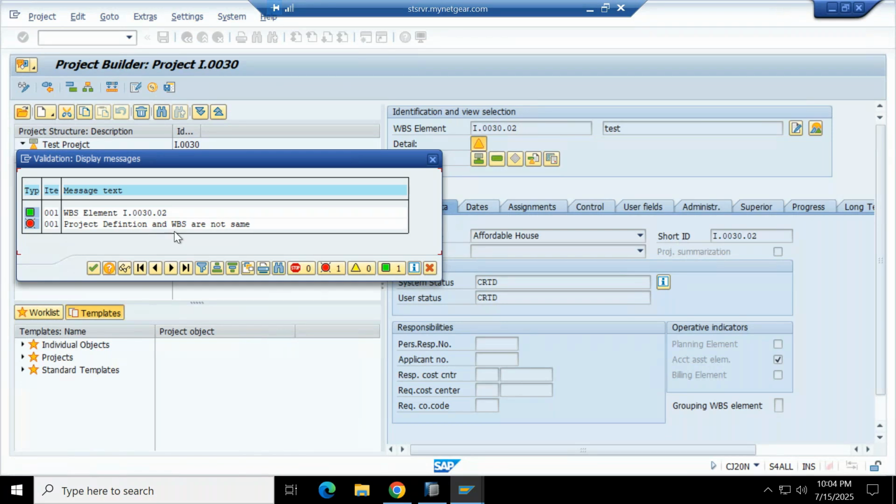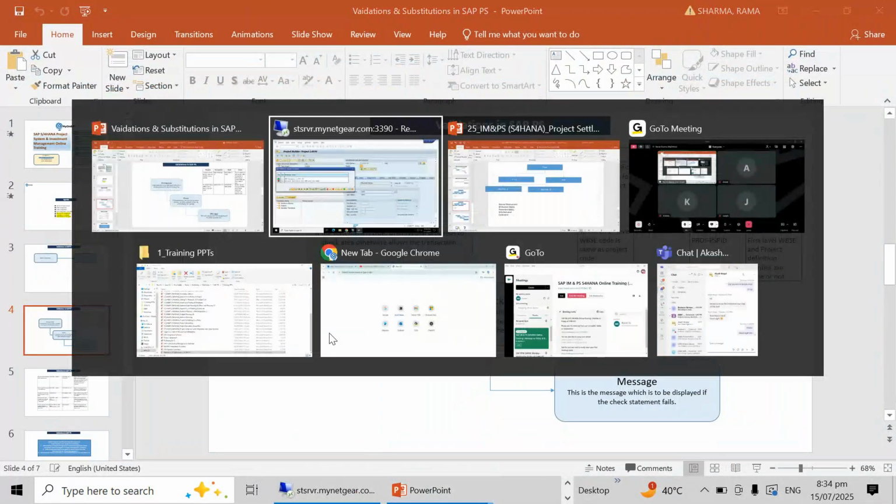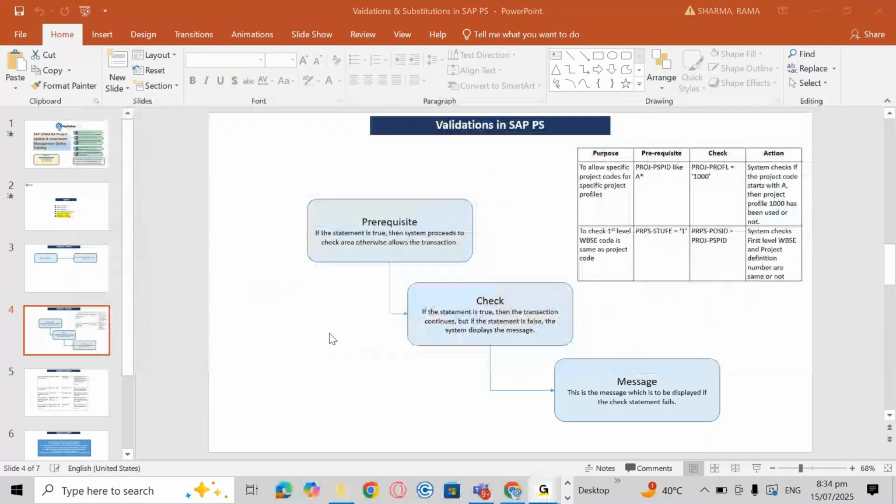Clear? This is the validation process. And substitution, just take it as an assignment. You study it and try to understand. If you are facing any issue, just let me know, and I'll explain it if you are not able to understand. Okay. In the next session, we'll start periodic and closing activities like settlement, result analysis, and progress analysis.